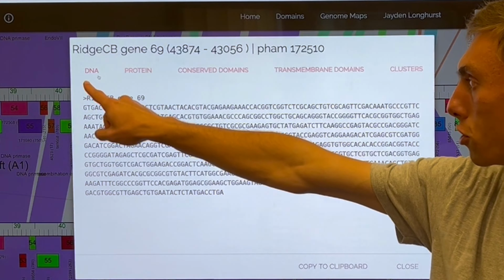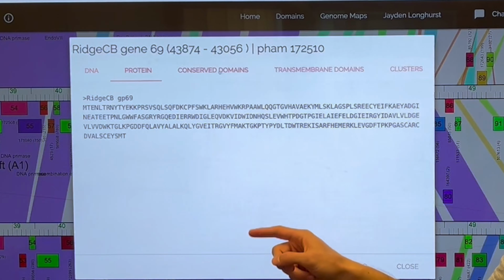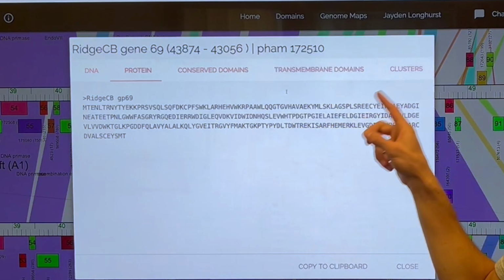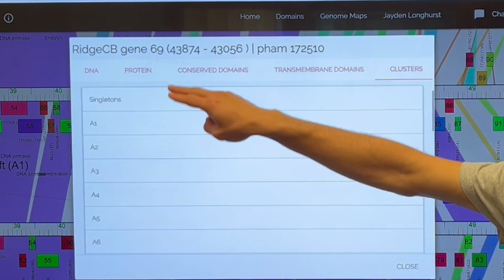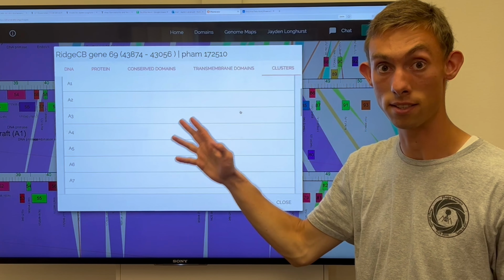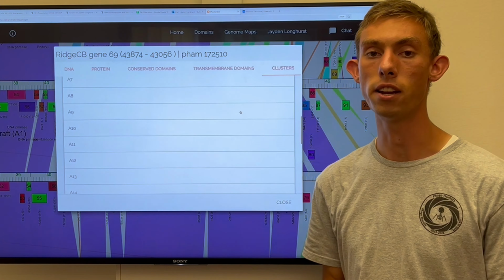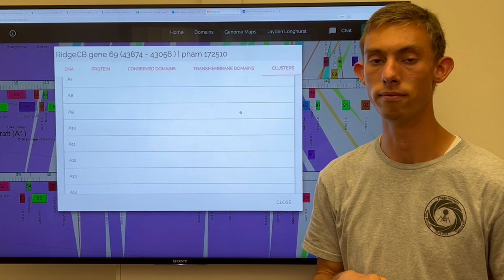It's going to give you information. This is the DNA sequence. You can get the protein sequence. Sometimes the function will be up here, not always. And it can give you what clusters. It can show you, okay, phages with this particular gene are in these clusters and subclusters. And that information from time to time can be helpful as well, if you should need it.